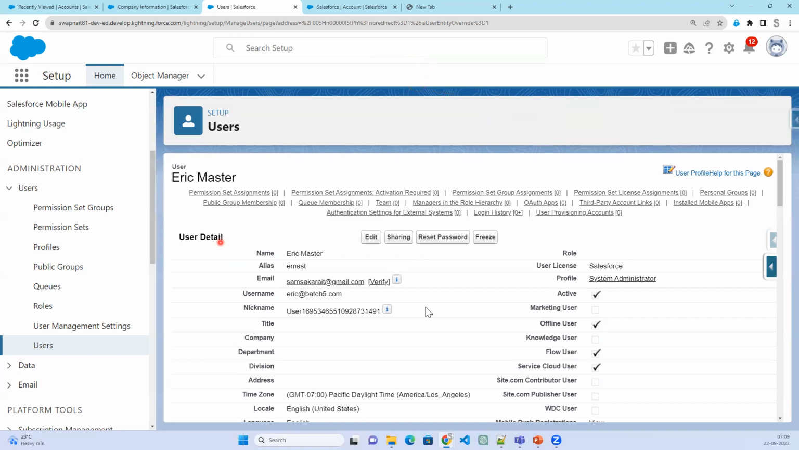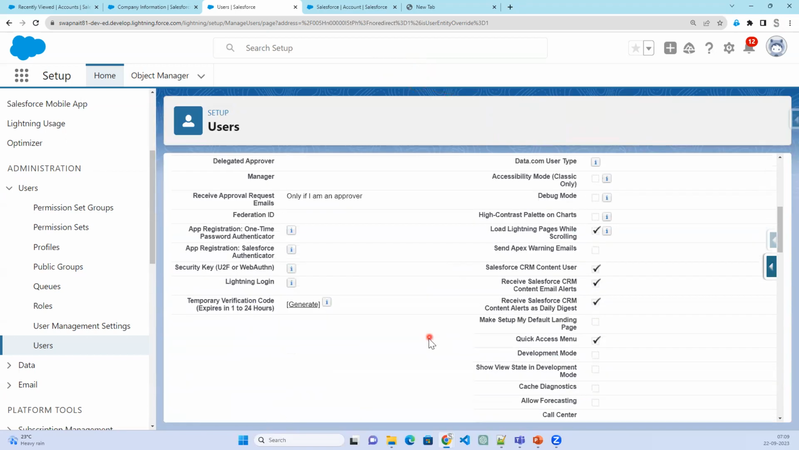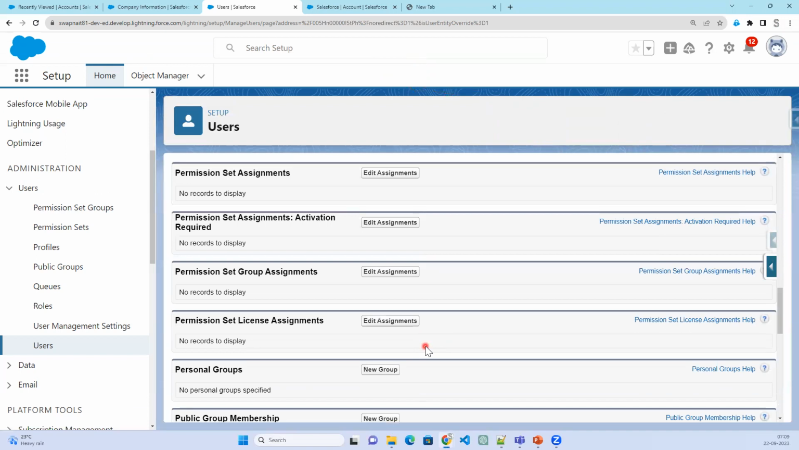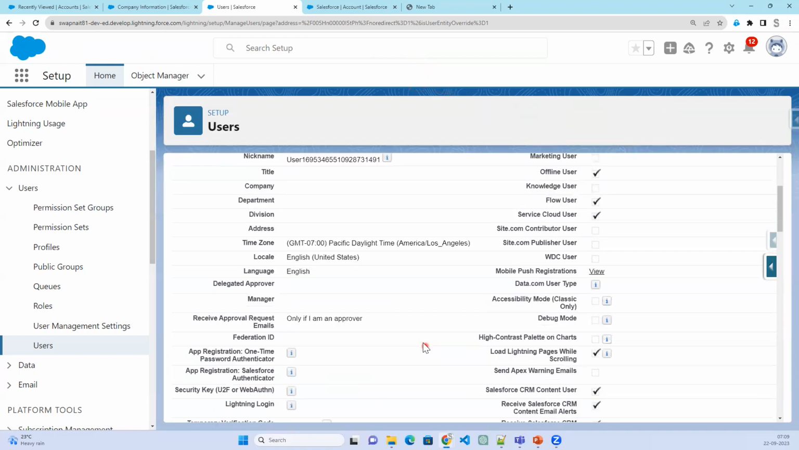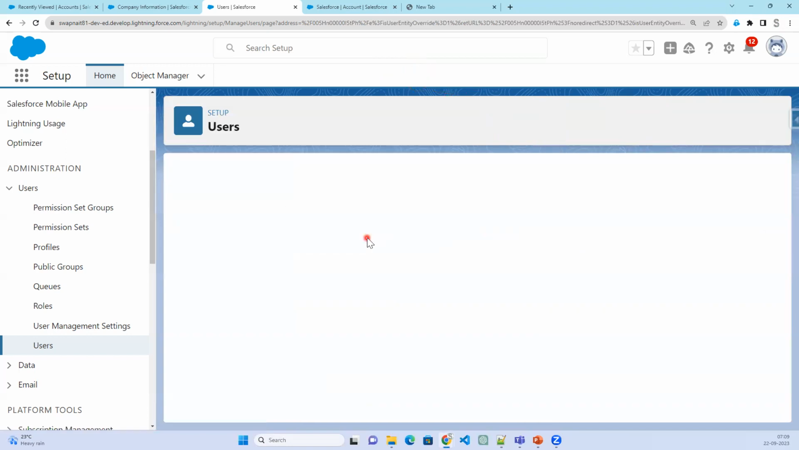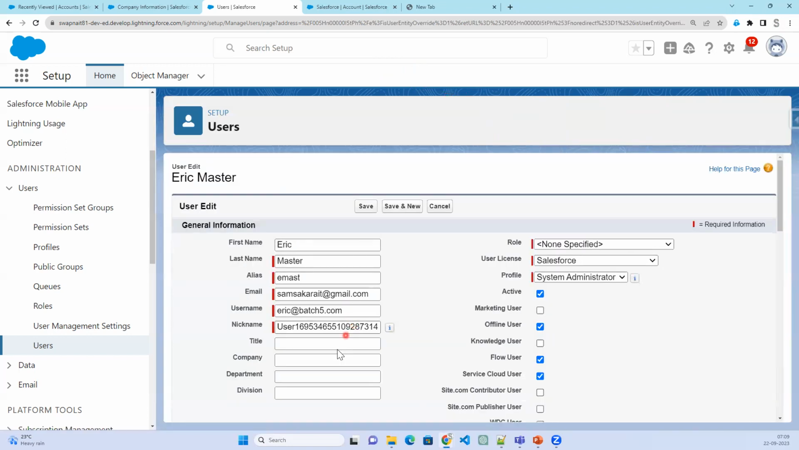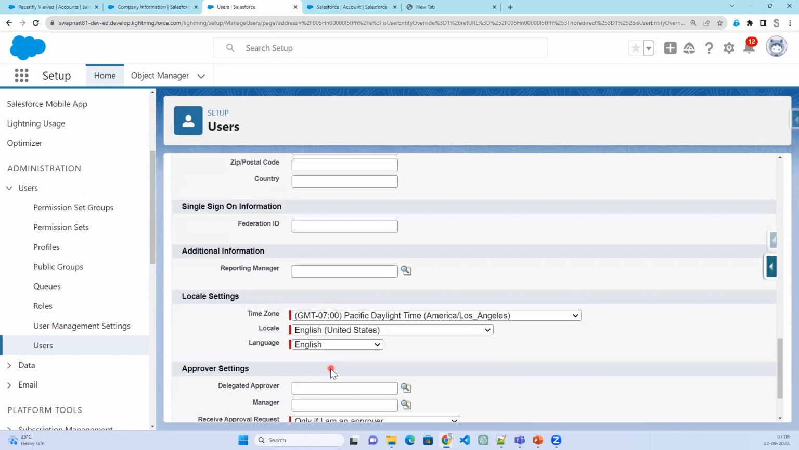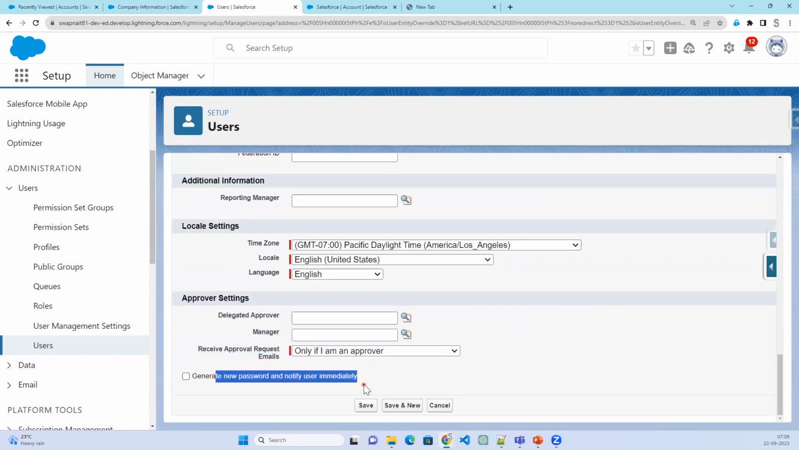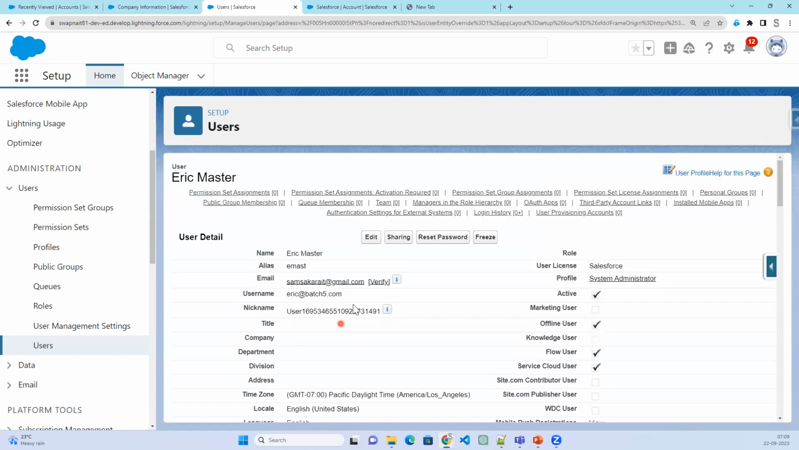Now the Eric user is created. While creating the record, we selected generate a password. There is one option at the bottom: generate a new password and notify the user immediately. So as soon as the record is created, it immediately notifies this person. This is the email ID, and here it says verify. That means it is yet to be verified, and this user has to verify the credentials.